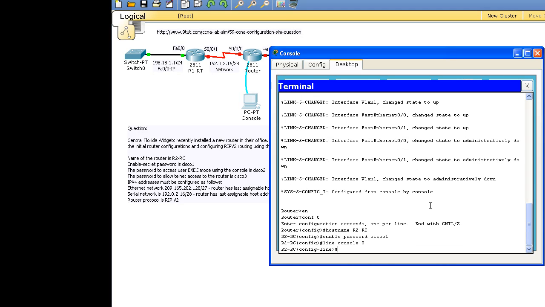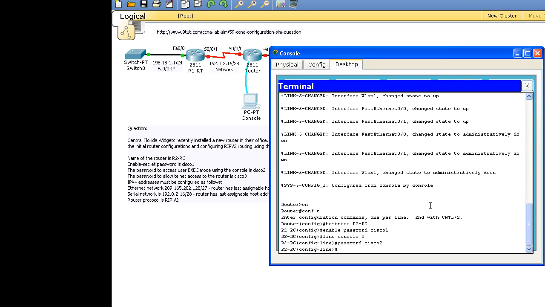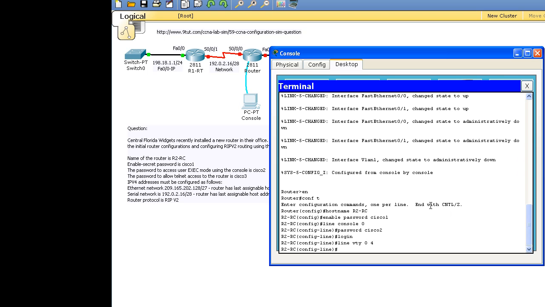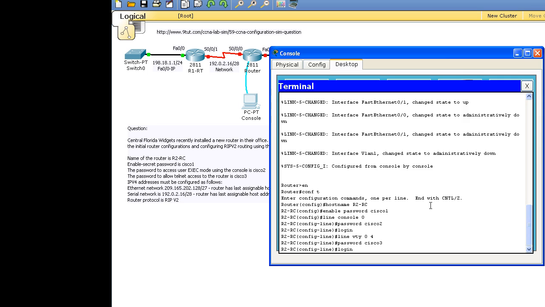Next thing it's going to ask us to do is a password on exec mode. Line console 0. Password Cisco 2. Let's do this as login. Next one asks us to do a password on the telnet line, or VTY. Line VTY 0 4. And password Cisco 3. And we're going to do this as login as well.